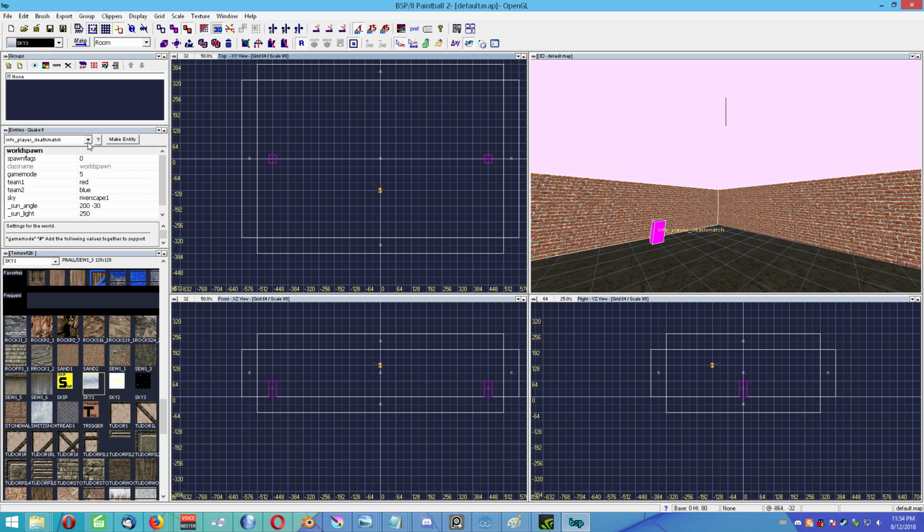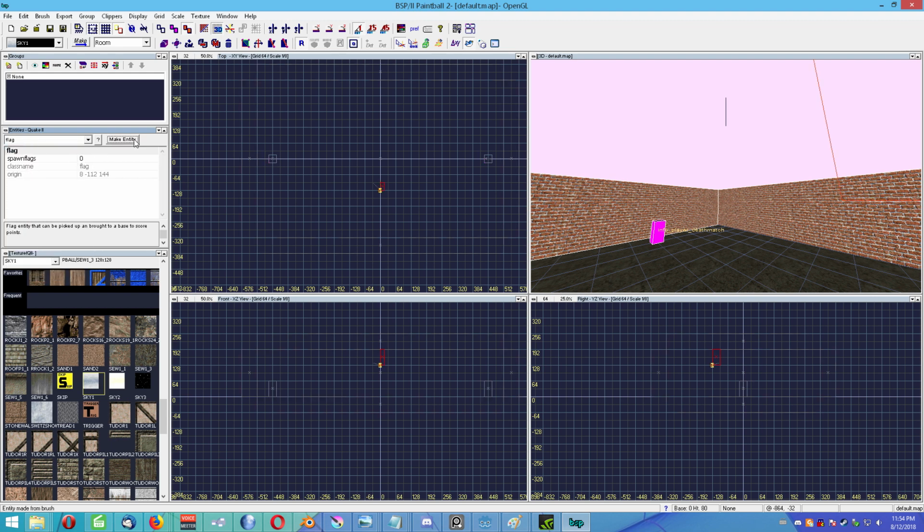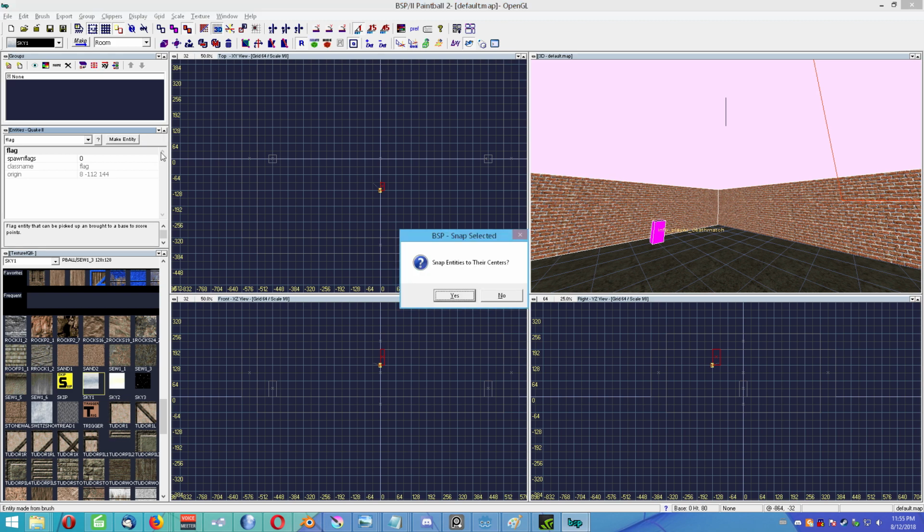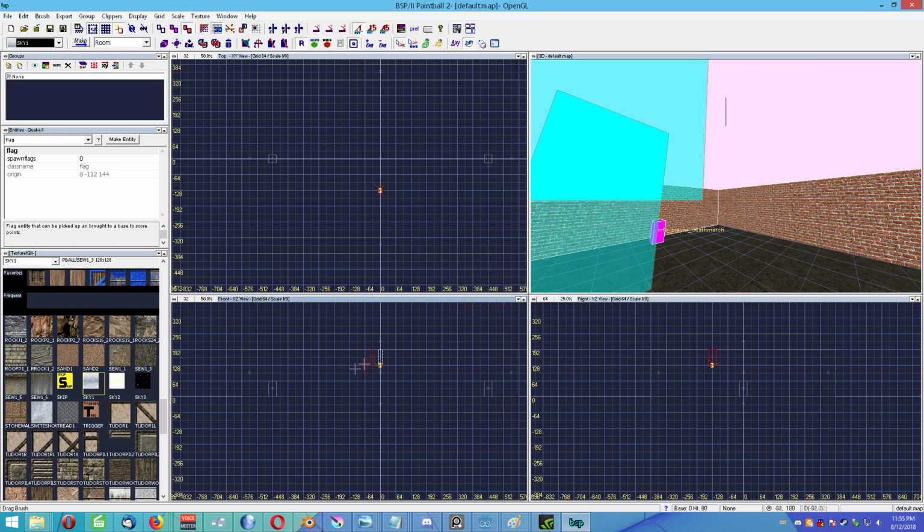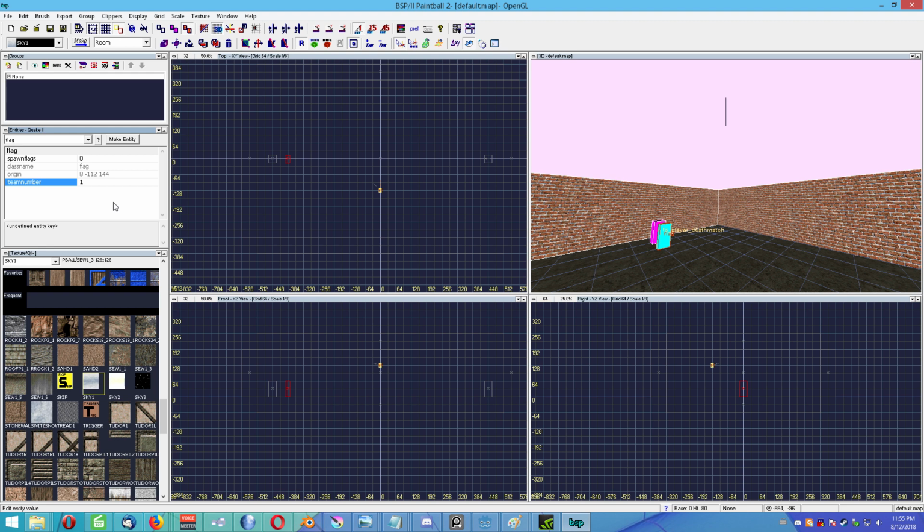and we need to add some flags. So select flag, click Make Entity, snap it to the center. We'll put this right in front of the spawn point here. We also need to add a team number. So that'll be team number 1. And we can duplicate it.